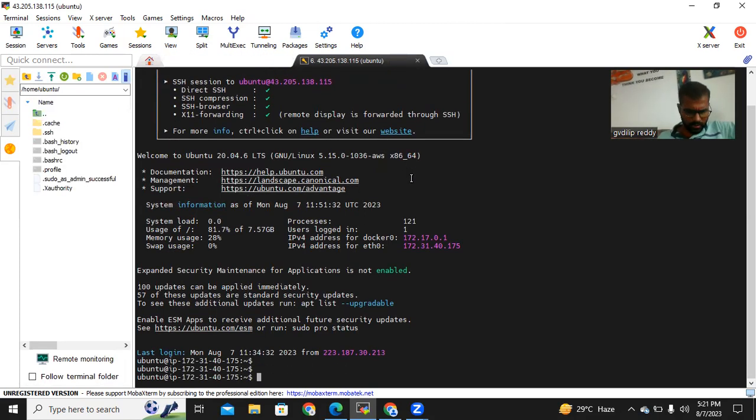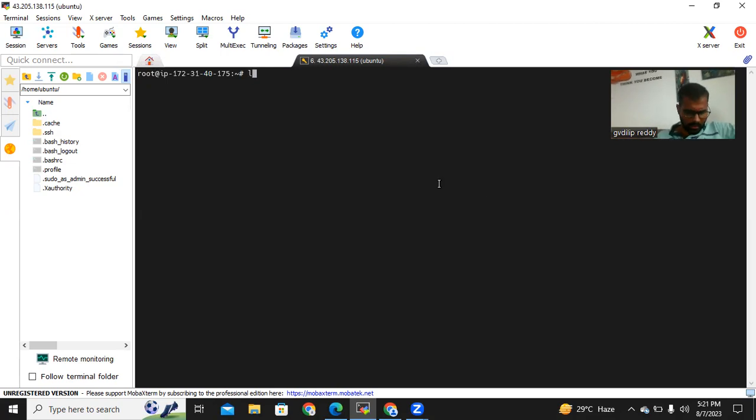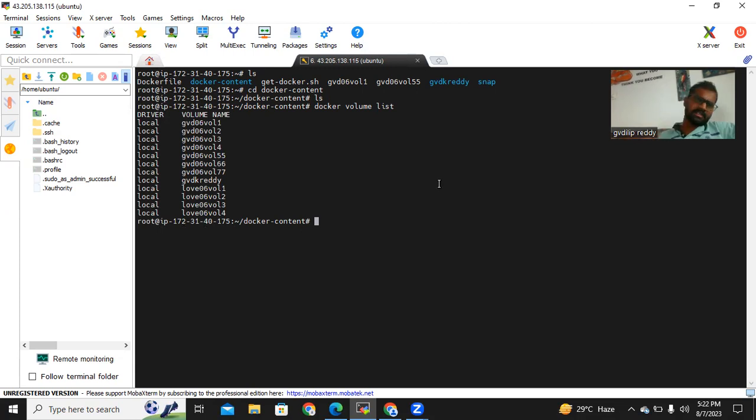Now let me get into the root user. For that we have the command sudo -i. Clear. Now I have my directory which I have created, docker-content. Inside my directory, I will give the command docker volume list. These are the volumes which I have created previously.